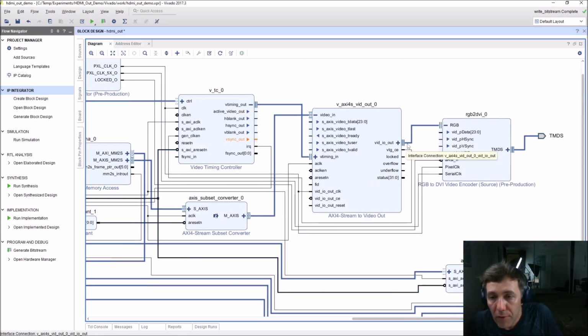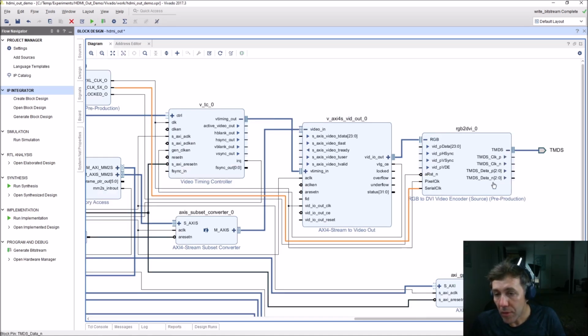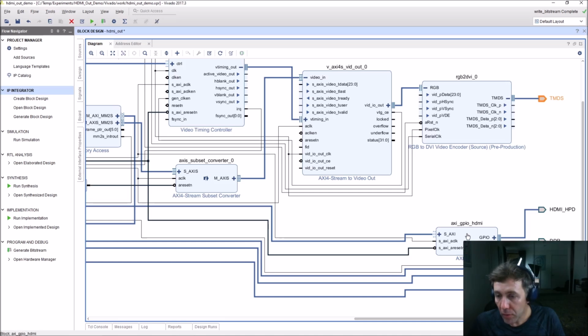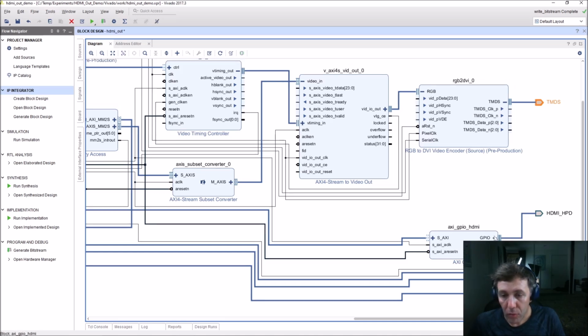So we can see that timing signals and the data that represents colors for each pixel get mixed and go straight into the video encoder, which converts signals into the serial data stream, and then it goes into HDMI. As for the XGPIO, let's not look at it at the moment.